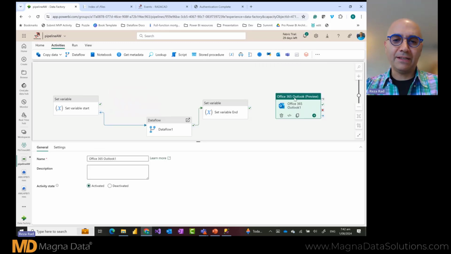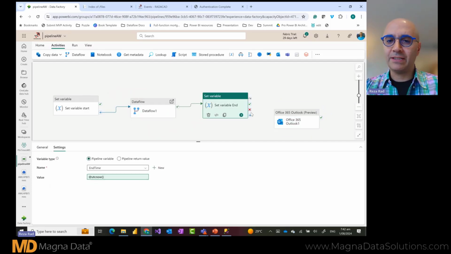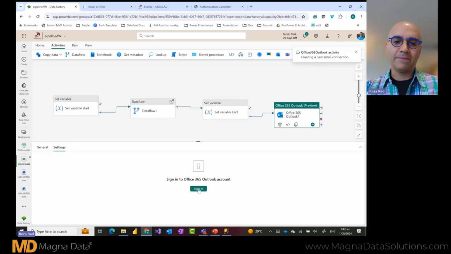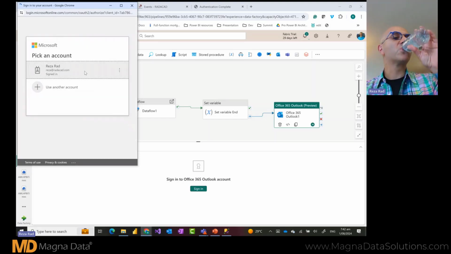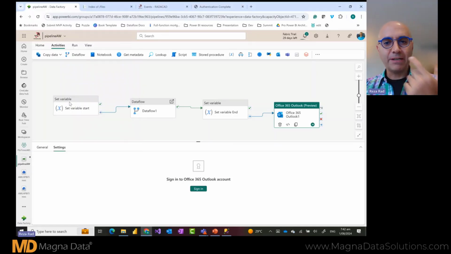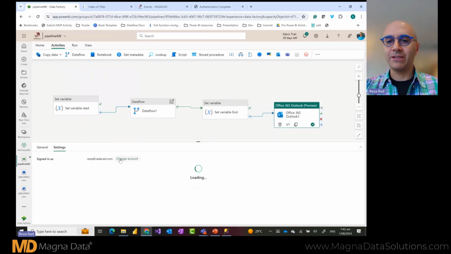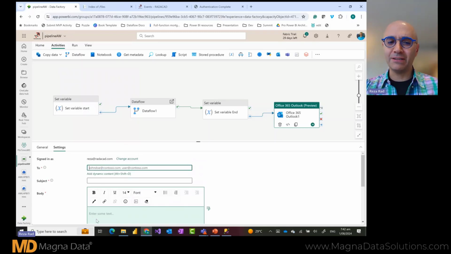So just adding an email task at the end, or Office 365 Outlook activity, and saying that after this is completed, come here. Let's say I'll use my account to log in here, so that this account would be the account to send the email. Now this email can be pretty much dynamic. Every part of it, the subject of it, the people that this email goes to, and the body of the email. Each of these can be dynamic content.